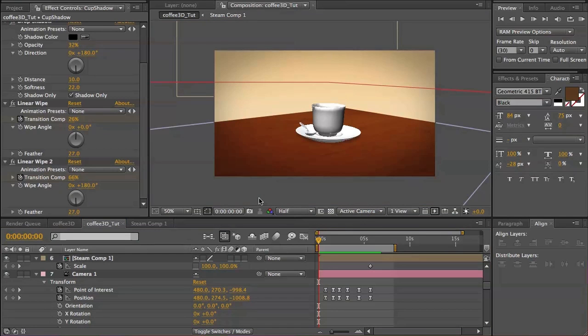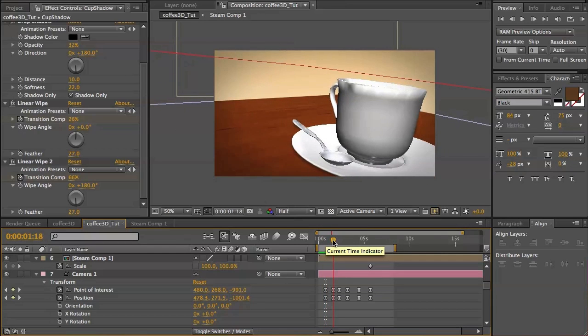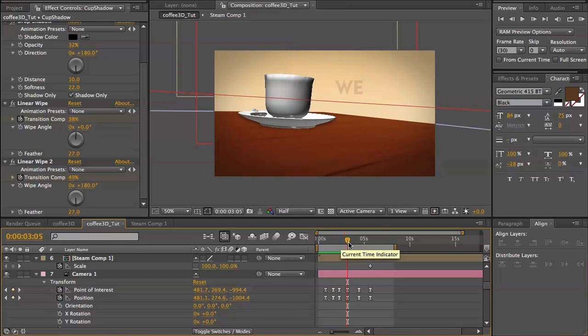So I've gone through each keyframe of the camera movement and adjusted the linear wipe to cover up however much or as little of the drop shadow as I needed to make it look realistic. So that was our final detail. Now we're ready for the final effect.